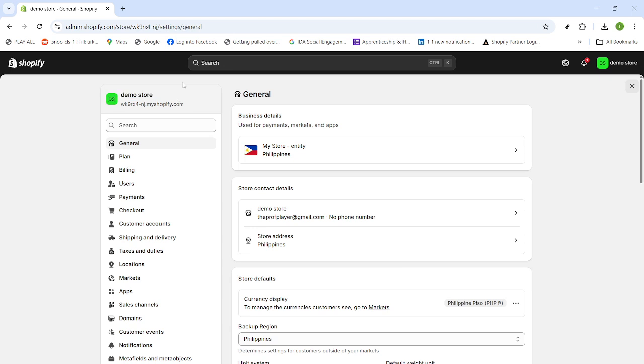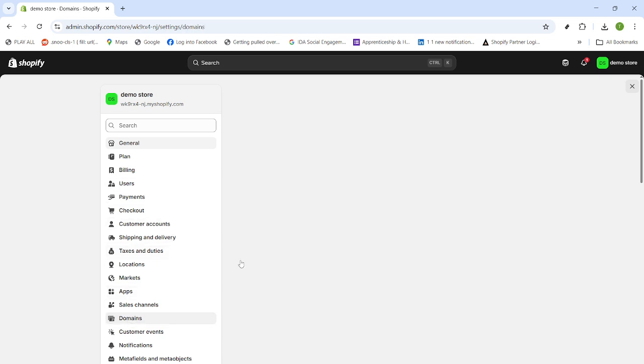Your internal myshopify.com address is set when you create the store and can't be changed. However, what customers see can absolutely reflect your new brand. That's controlled by your primary domain.